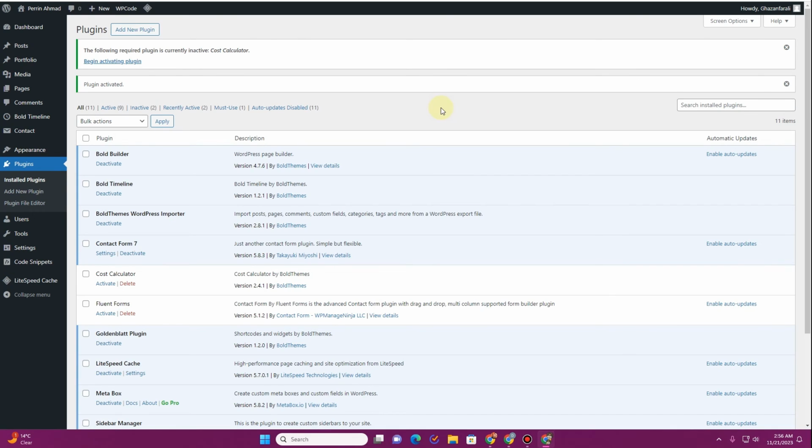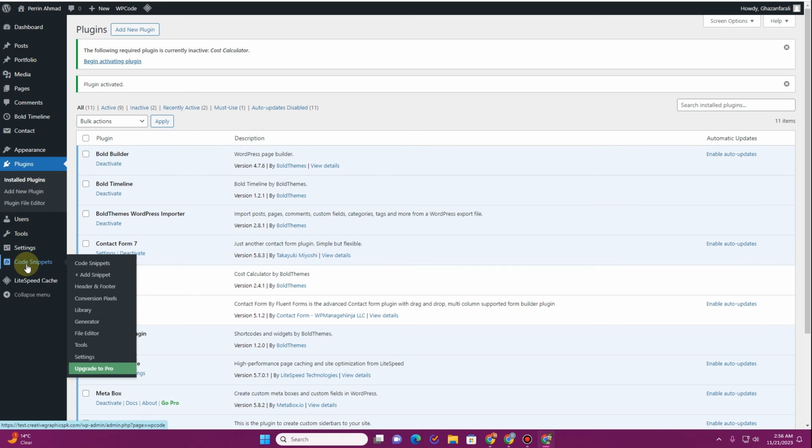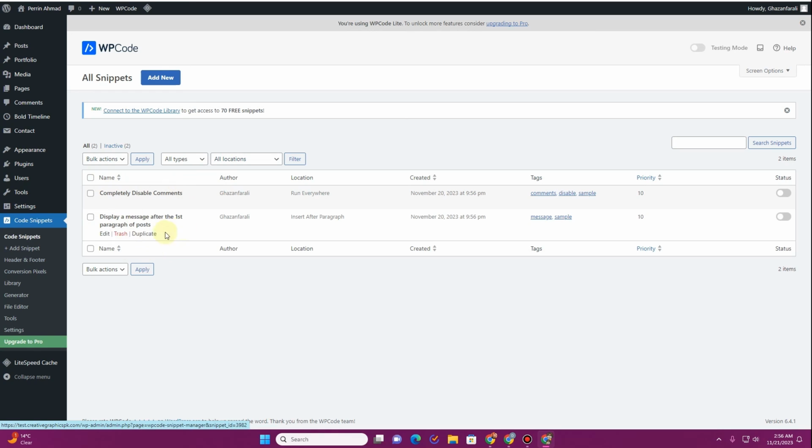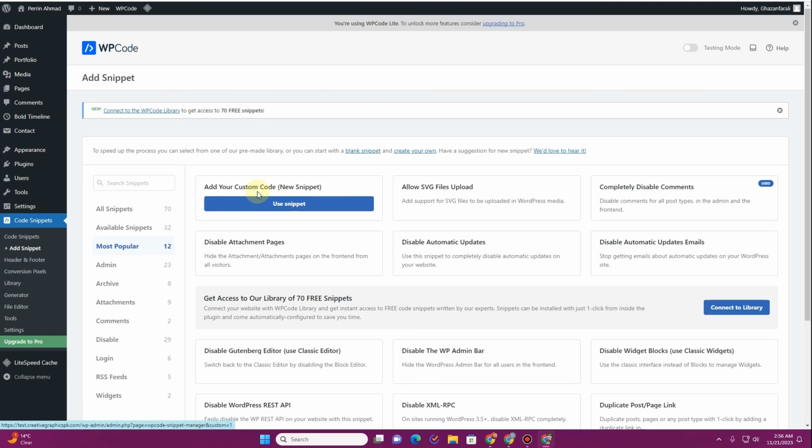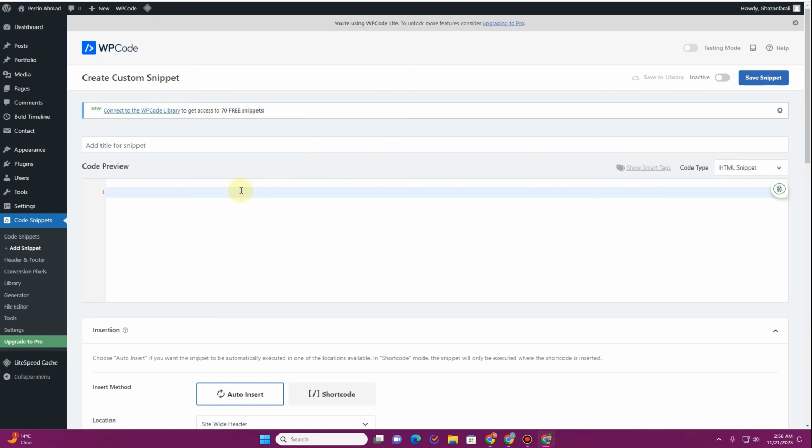Once you click on this activate button, here you will see this option, code snippets. Click on the code snippets here, and here you will see these default code snippets. What you actually want to do is click on this add new button, and inside the add new button you can click on add your own custom code. So click on use snippet.